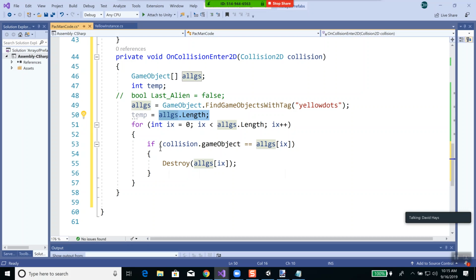You don't have to worry about that. Next time through, it'll go from 0 to 3, since there's only 4 left. Then if you destroy another one, it'll go from 0 to 2, 0 to 1, and so forth. Does that make sense, what that code's doing? Is anybody still typing that?